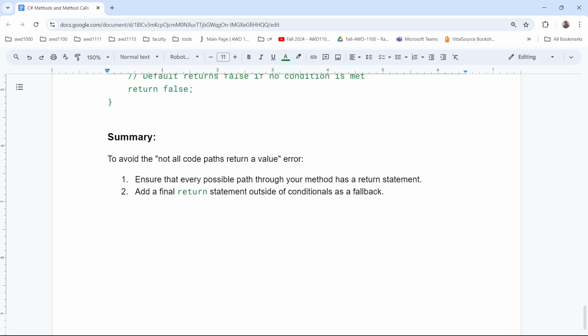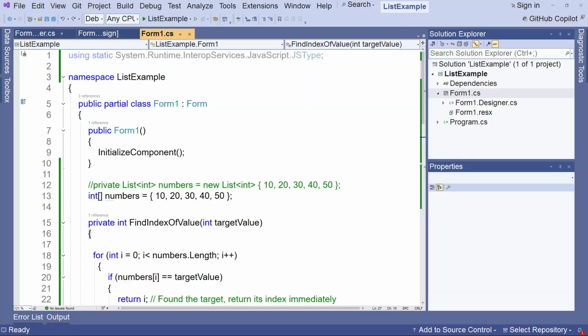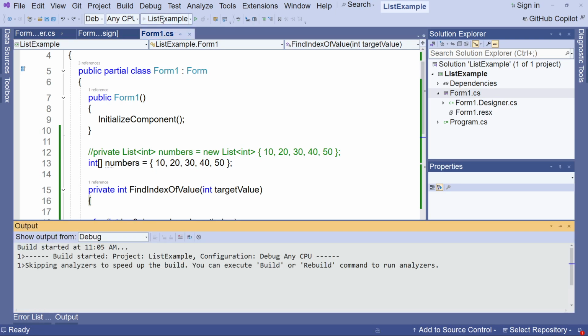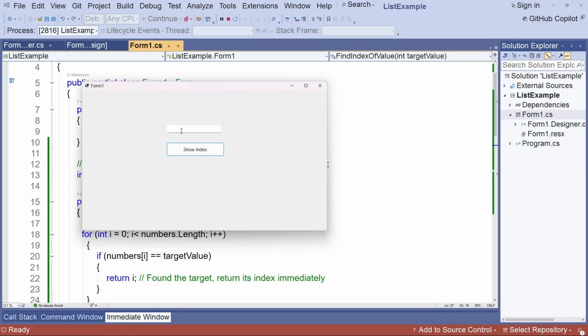All right, so let's look at a little bit of code here as well. Here's a simple little form, let's just run this. It takes a number. Here's a 20, and it's just returning the index. Basically, the index is the index of the array, right? Index 0, index 1, 2, 3, etc. The first value, 20, is at index 1 of the array. Then we have 30, etc., all right?